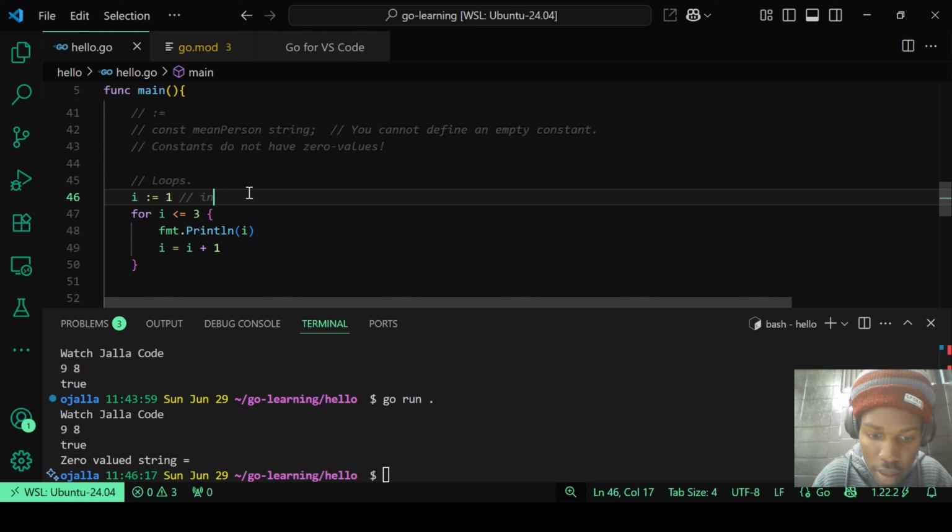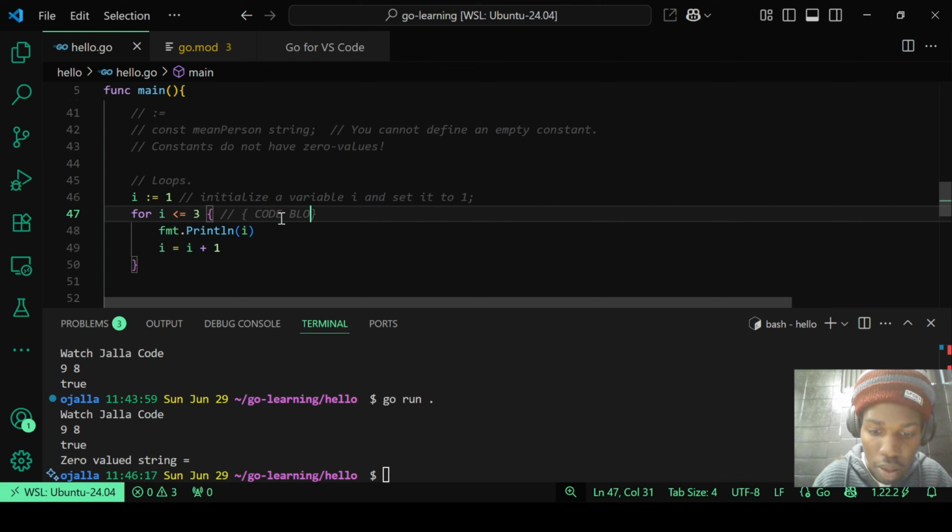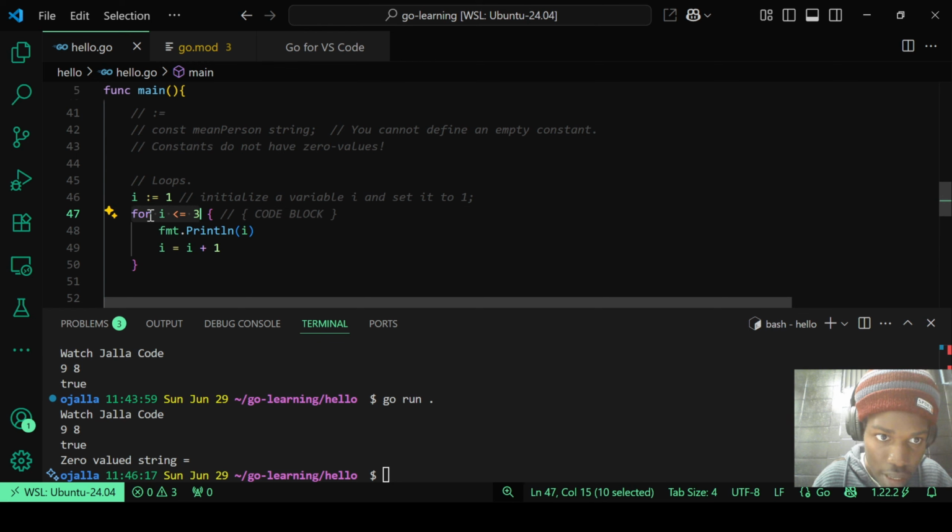So this is the basic type of loop. Here we initialize a variable i and set it to 1, which means i is a variable that holds something of the integer type. We can think of this as a condition: as long as this condition holds true, we do what is in this code block. When something is enclosed in these curly braces, we call that a code block in programming. So for i less than or equal to 3 can be read as: while i is less than or equal to 3, you do this.